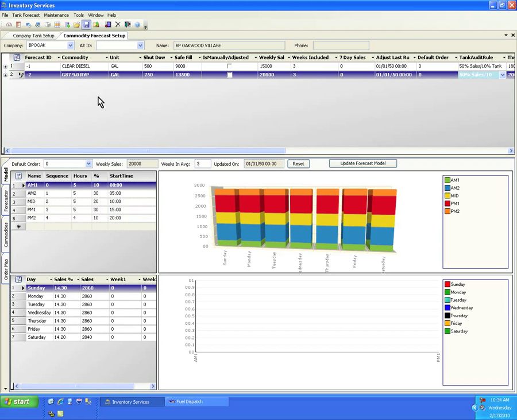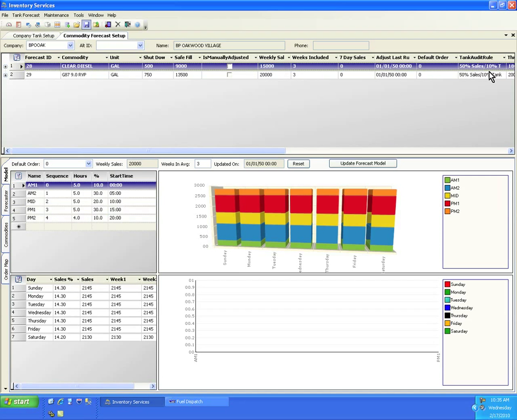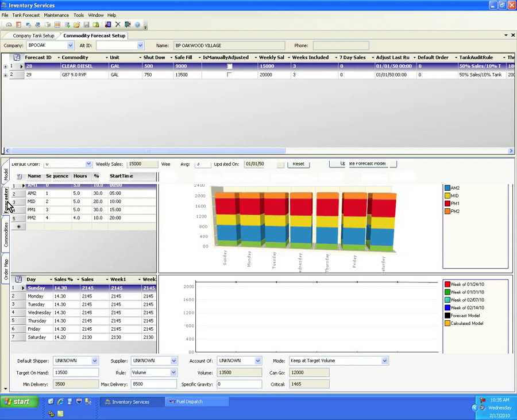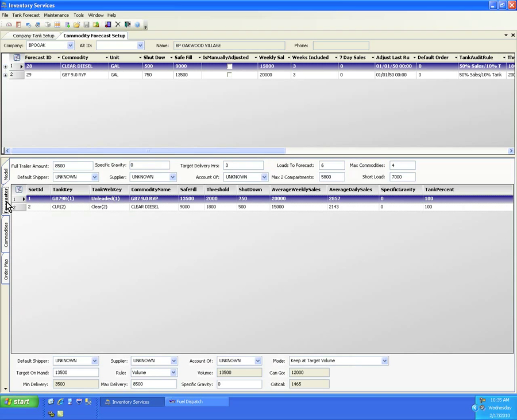So the only thing I needed to do on the forecast setup was click the fill forecast data icon, fill in my weekly sales, and then make sure I have a tank audit rule in place. The other thing that we need to do, which is step 3, if I go to my forecaster tab down here on the left, down here is where I set up the rules for how the order should be created.